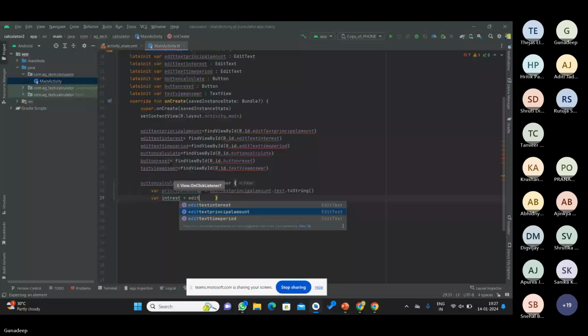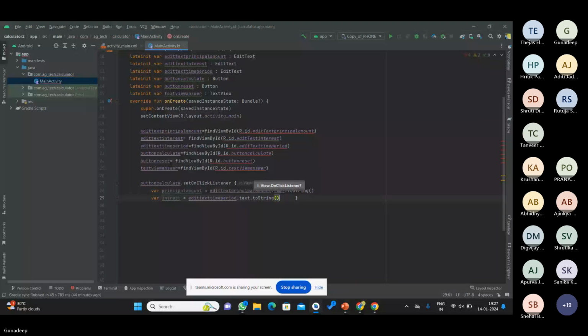Time period dot text dot toString, and then time is equal to editTextTimePeriod dot text dot toString. Fine. And then we can't do the calculations with strings, right? So for that you need to perform typecasting.